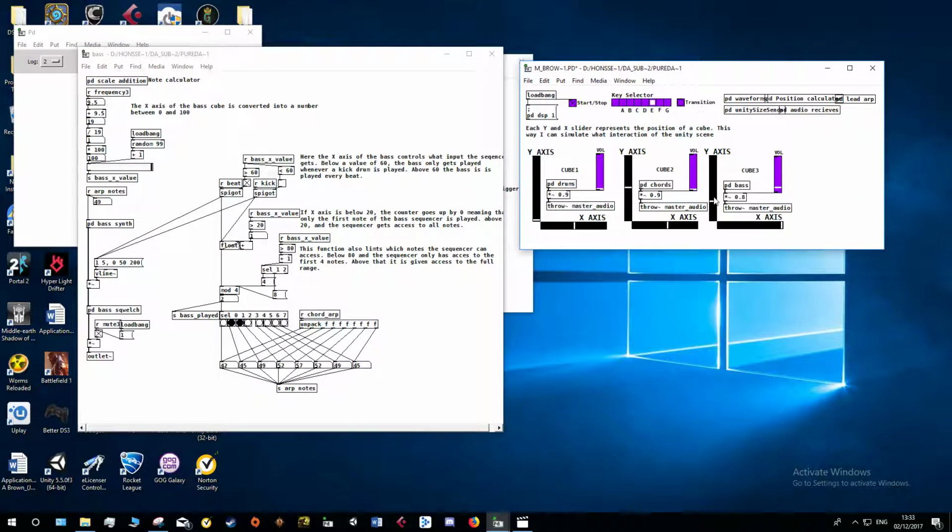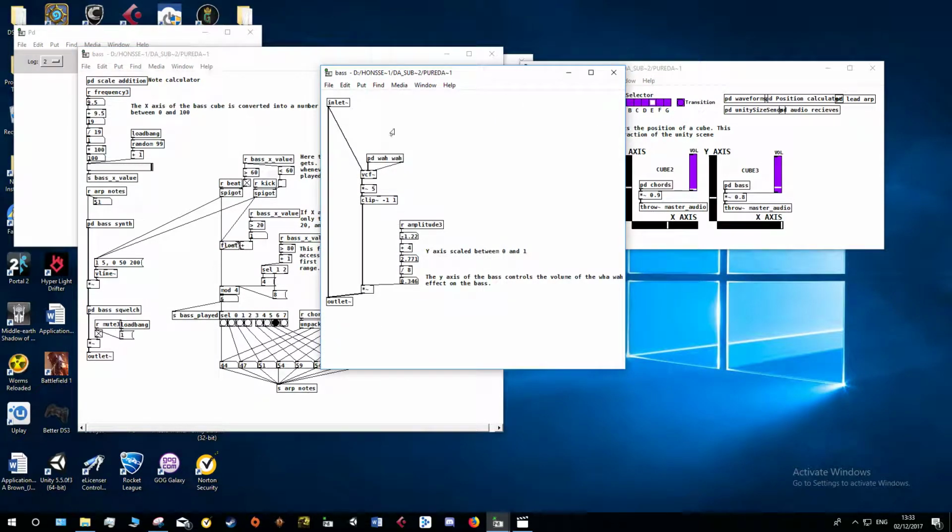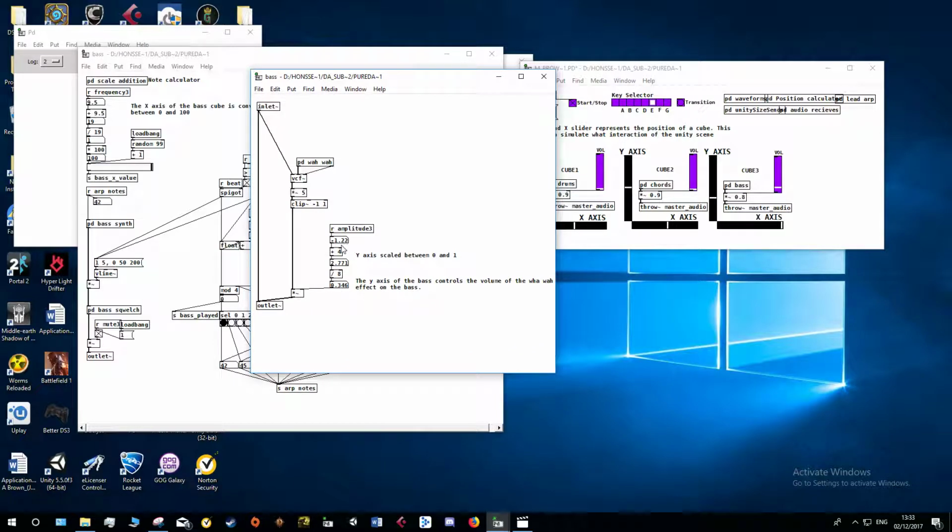The y-axis of our bass, or our cube, sorry, is going to affect this sort of wah-wah effect. And we can see how that works in here. So that's what we're getting from unit A as it moves up and down. We're going to get a number between 0 and 1, and all that's doing is increasing the volume of our wah-wah effect here.